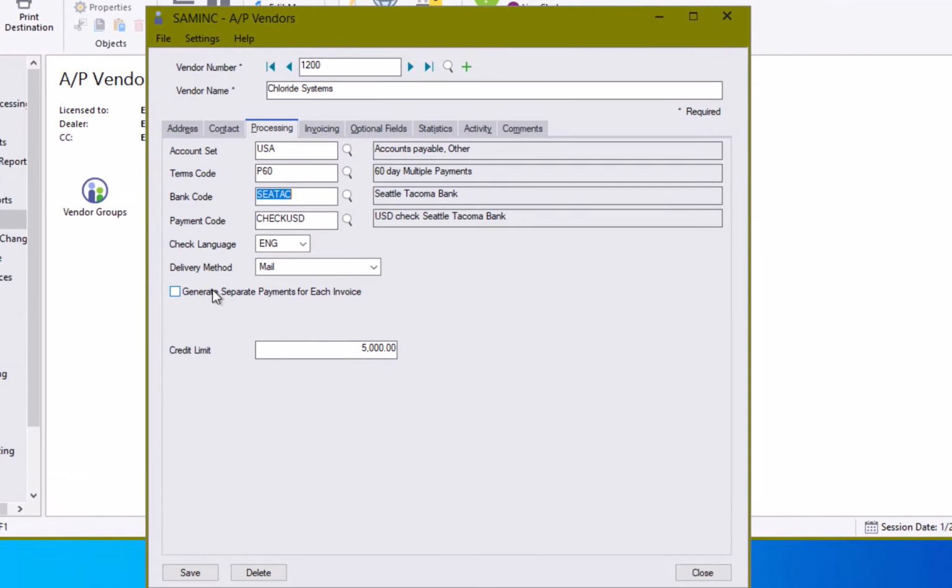There's also an option down here to generate separate payments for each invoice. If you use the Create Payment function and have the Generate Separate Payments for each invoice check, instead of putting multiple invoices on one check, Sage will generate multiple checks, each with a single invoice.